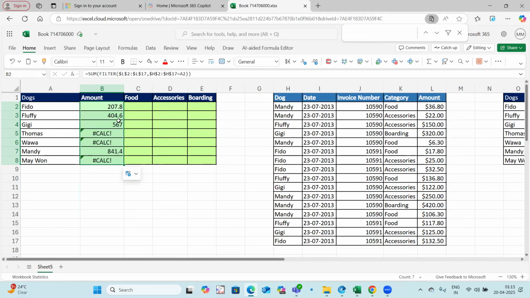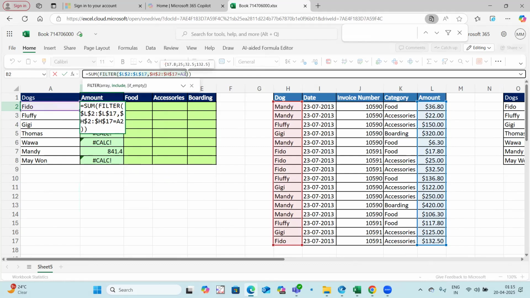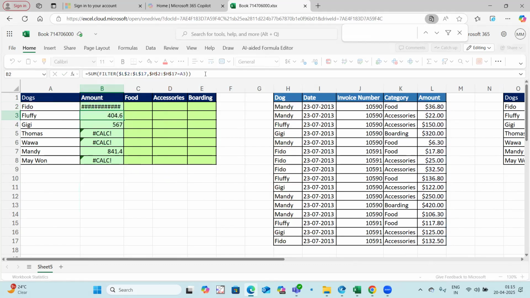Now the problem lies with this calculation error. Actually, there is no value for Thomas, no value for Vava. How can you ensure that? If you look at the filter function, the last argument, if the value is null, then it throws by default a calculation error. Otherwise, if there is no value, then you can mention zero value. And once you do that, simply Control D. Your answer is coming correct.